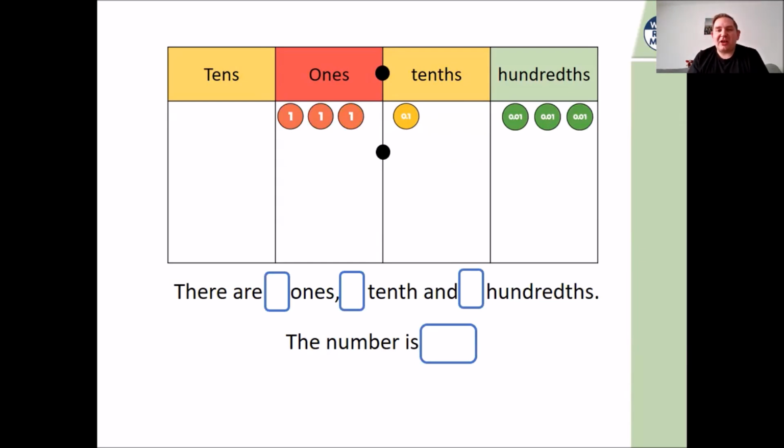Pause the video and have another go at this question. Okay, so I can see that there are 3 ones. There is 1/10, and there are 3 hundredths. So the number represented here is 3.13.